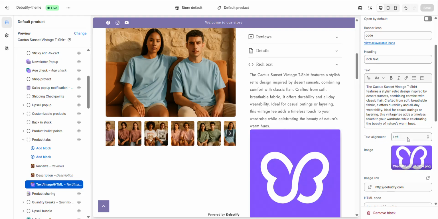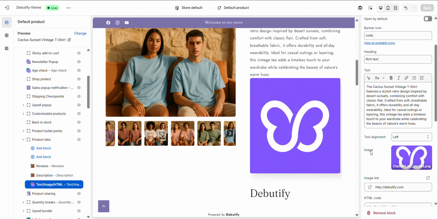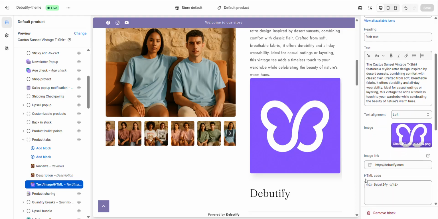Text alignment. Choose how the text inside the block is aligned. Left. Aligns text to the left edge, default for most layouts. Center. Centers the text horizontally within the block. Right. Aligns text to the right edge. Justify. Spreads text evenly across the width, aligning both left and right edges. Image. Upload an image to display on the tab. Image link. Add a clickable image link. HTML code. Add custom HTML for advanced content.